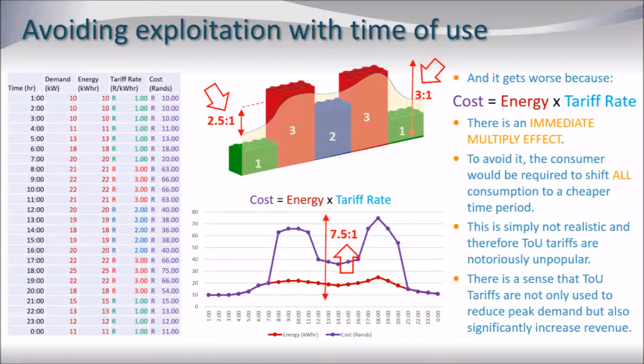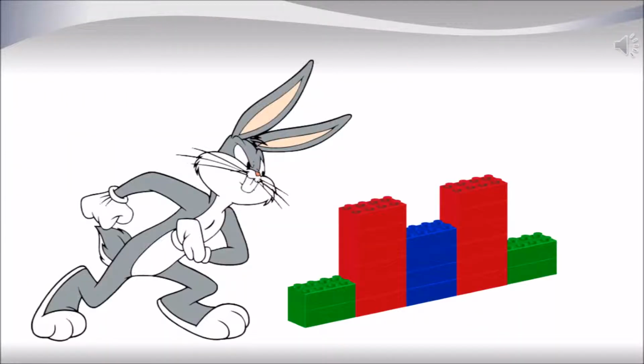There's also a sense that time of use tariffs are not only used to reduce peak demand, but also to significantly increase revenue. This is what Bugs has to say about that. You realize that this is not going to go unchallenged.